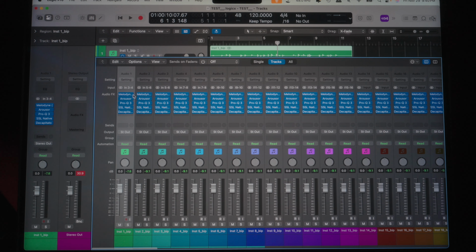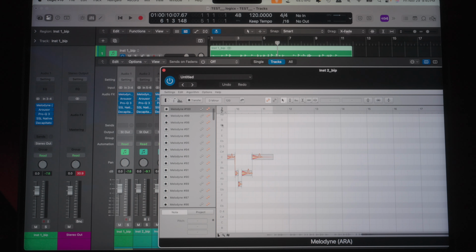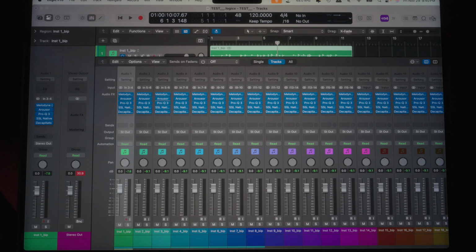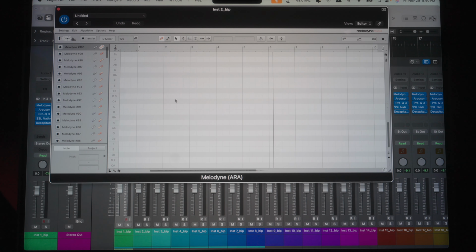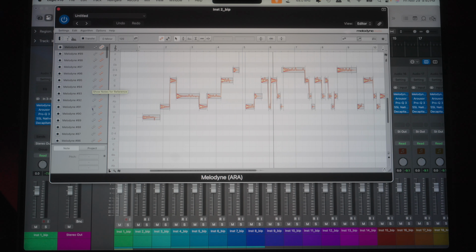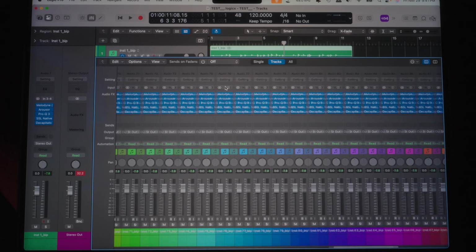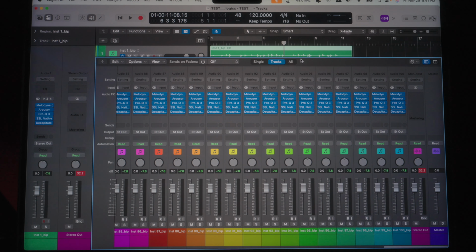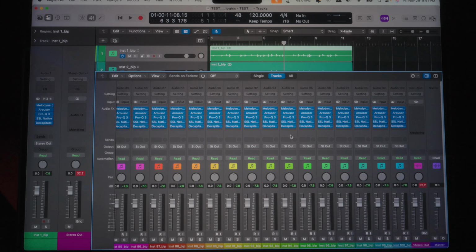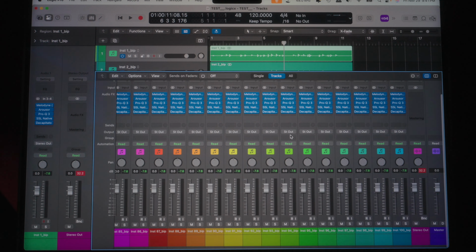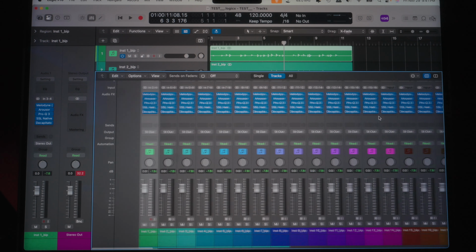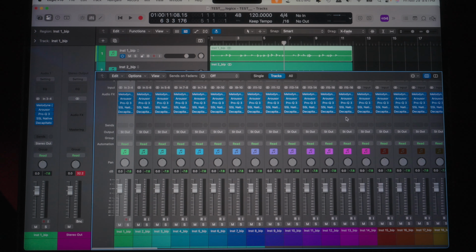Now I want to go back to Melodyne just to see if, okay, it looks like everything is there. Okay, so let's see, we now have 500 plugins, all active. Of course, not really a realistic way of producing or making a project, but we're gonna work with it.